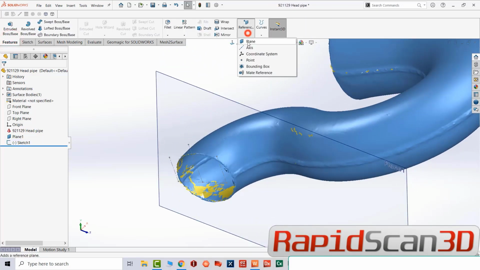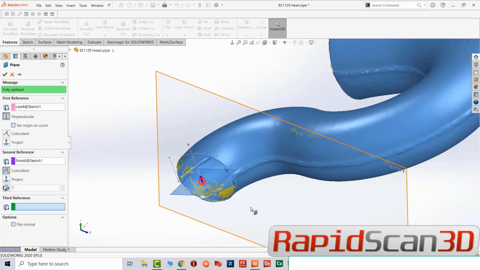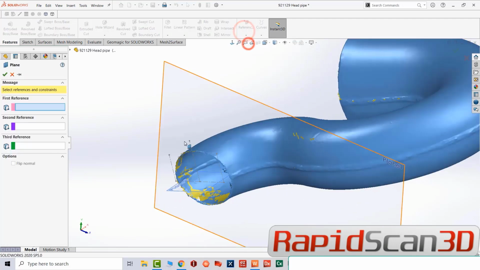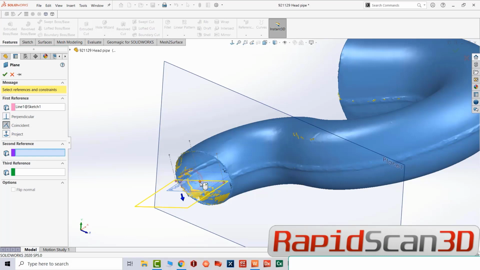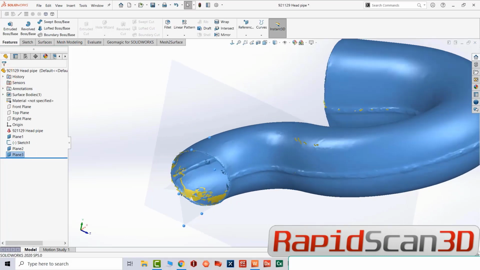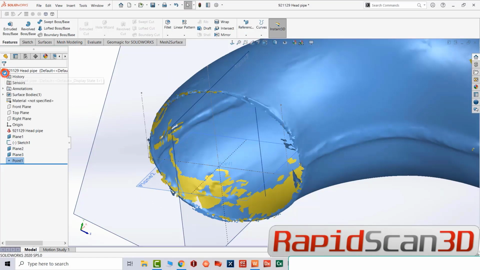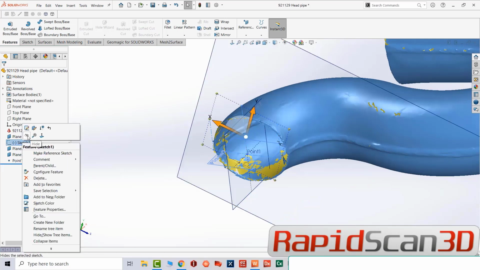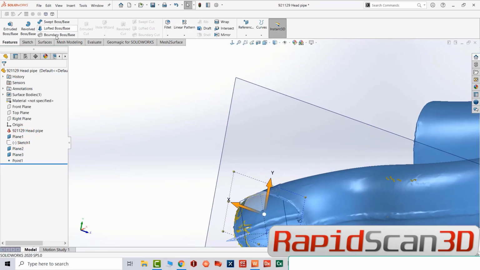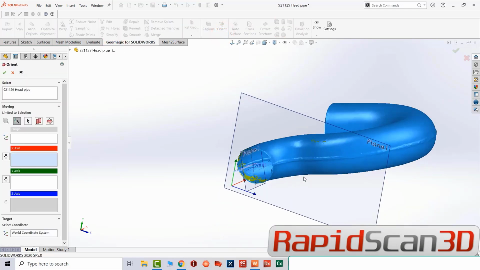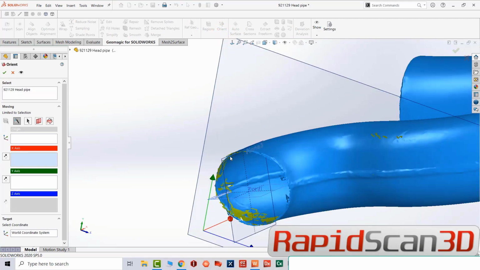And then we're going to go back and put a plane right in the middle, and rotate this plane at that axis. And then we're going to put a point. The reason I'm doing this is because I want to align my part to the origin that I am creating. You can put your origin anywhere you want to. There's no restriction. I just prefer to put it right there. So I'm going to select these planes.